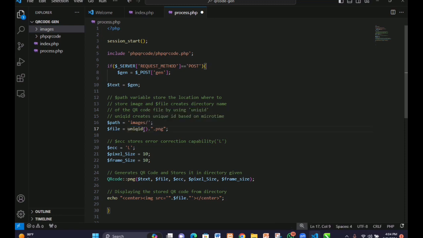So our file will be saved as unique ID. Unique ID is a predefined function in PHP that generates random codes that have both special characters and numbers. So we will use unique ID as our file. Then our path is this.